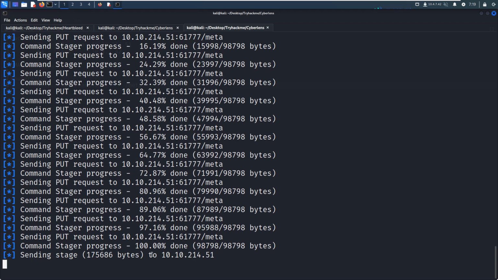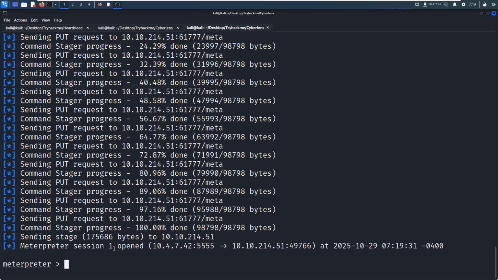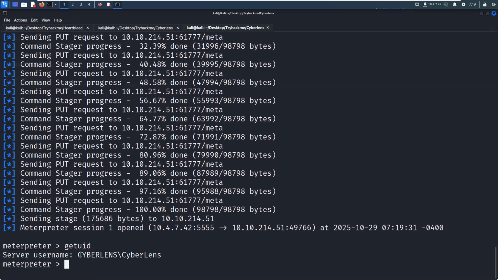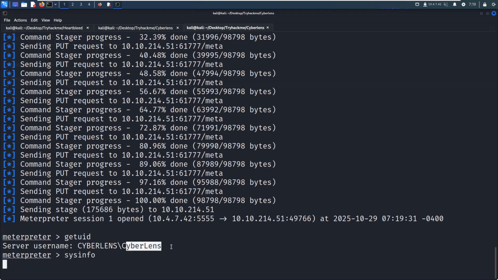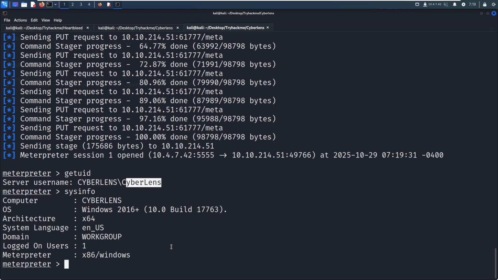Okay, 100% is done. And then sending stage, Meterpreter session 1 opened. Fantastic. So now we can run commands like get user ID, and the username is CyberLens. And also we can get the system information, so the architecture and the version of the operating system. And if you want, we can get an interactive shell by the command shell.